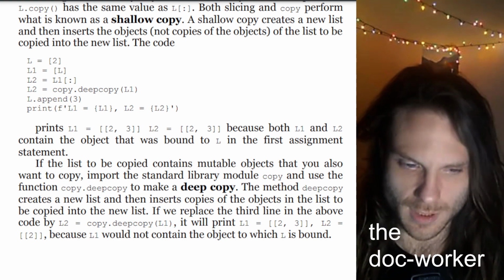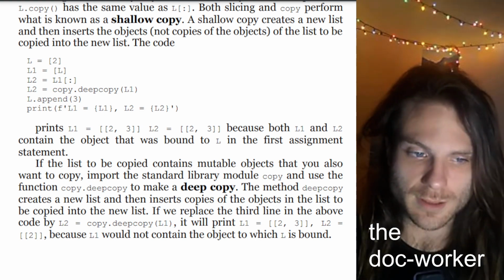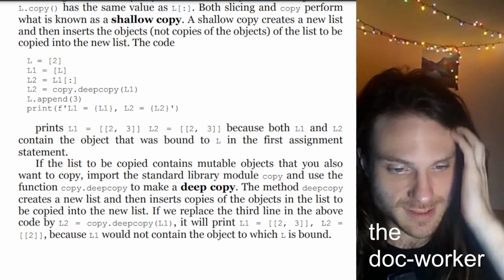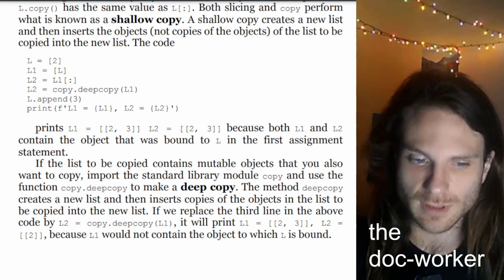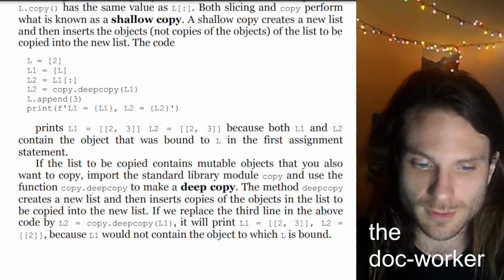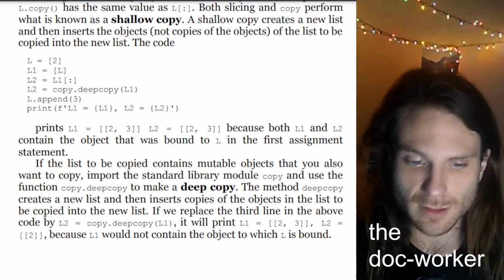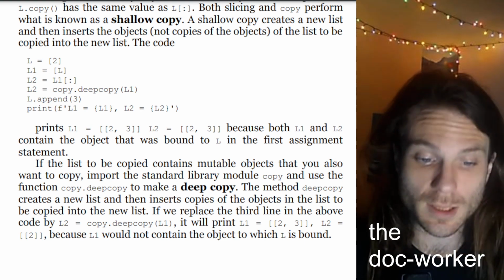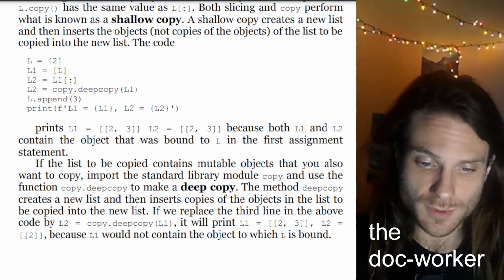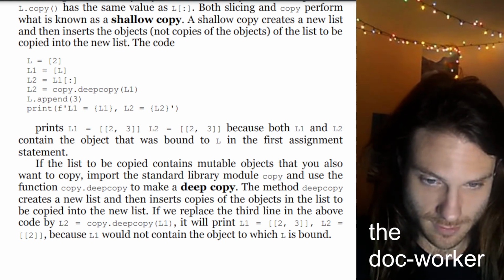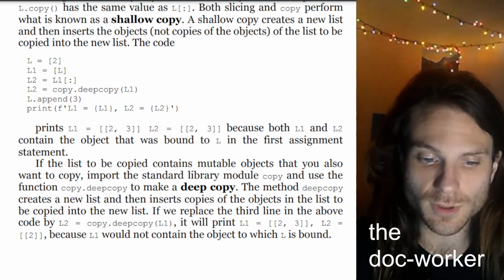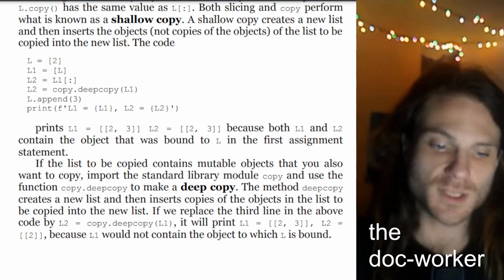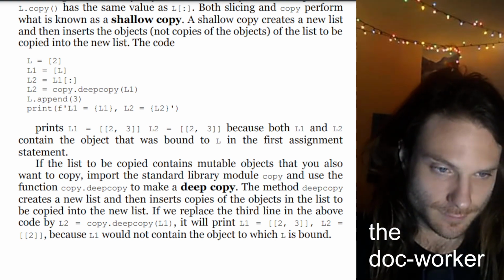The method deepcopy creates a new list and then inserts copies of the objects in the list to be copied into the new list. If we replace the third line in the above code by L2 set equal to copy.deepcopy of L1, then it will print L1 equals the same thing here, but L2 is set equal to a list containing one list, which itself contains only one value 2, because L1 would not contain the object to which L is bound.